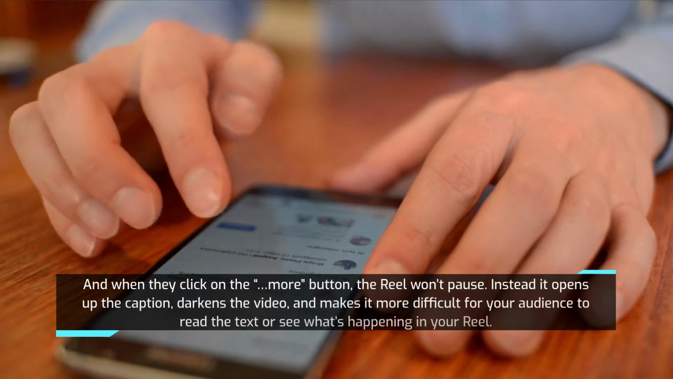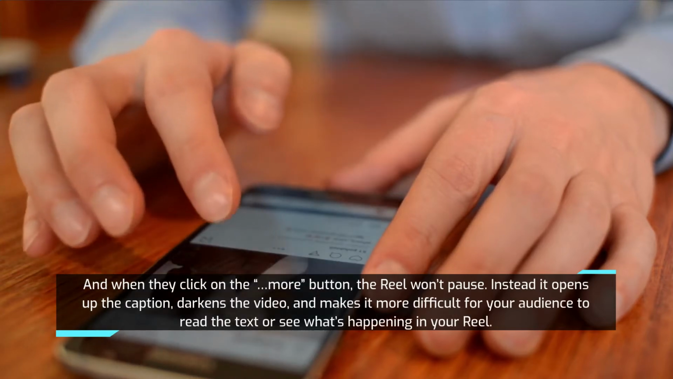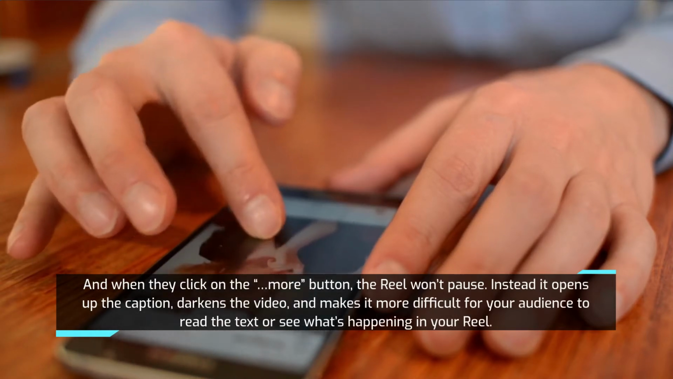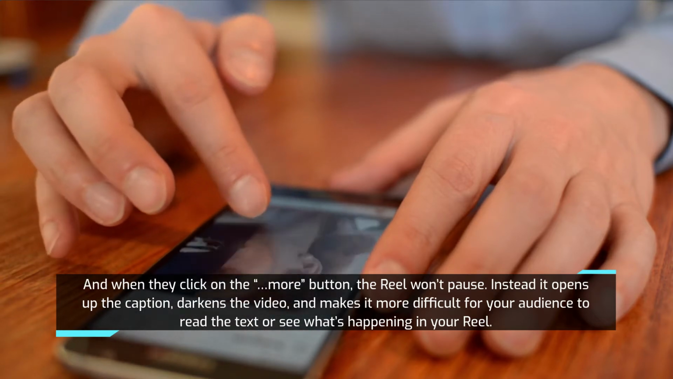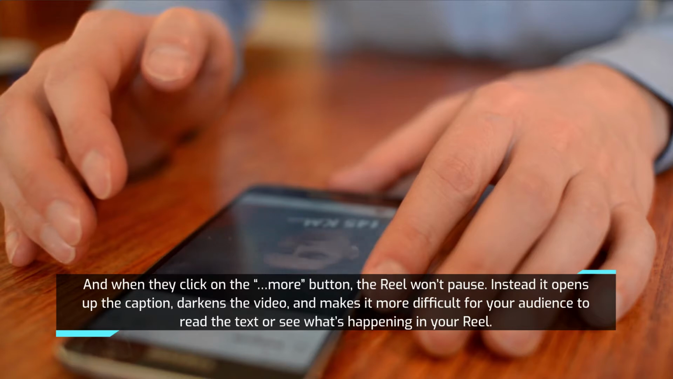And when they click on the More button, the reel won't pause. Instead, it opens up the caption, darkens the video, and makes it more difficult for your audience to read the text or see what's happening in your reel.